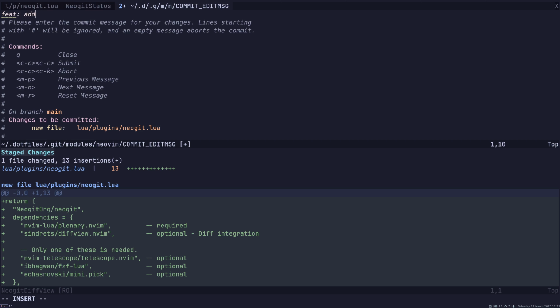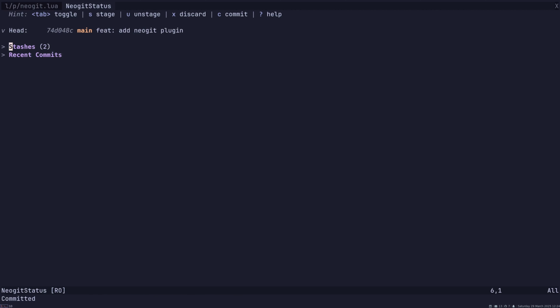git add Neogit plugin. My spelling today rocks. And with :wq, the changes are committed.